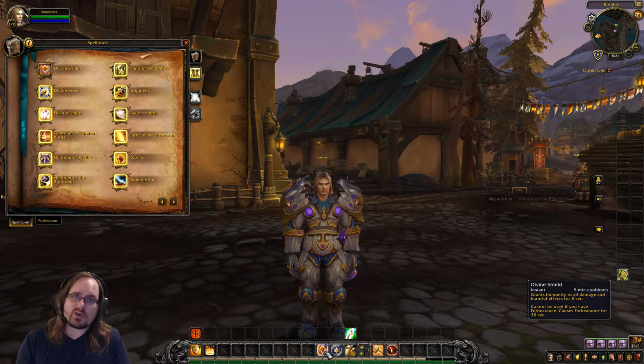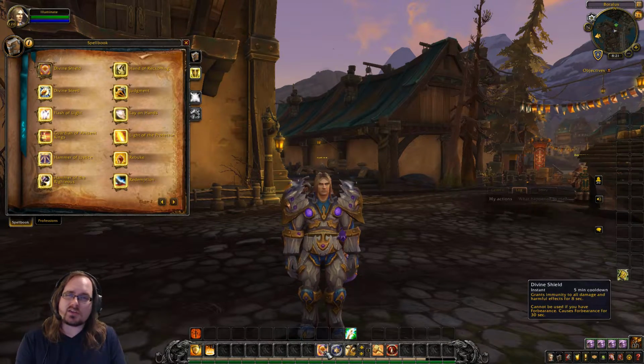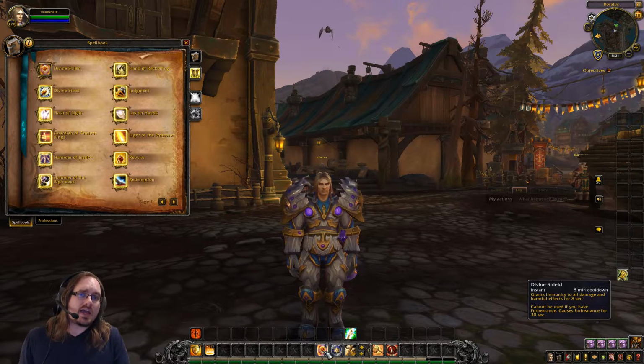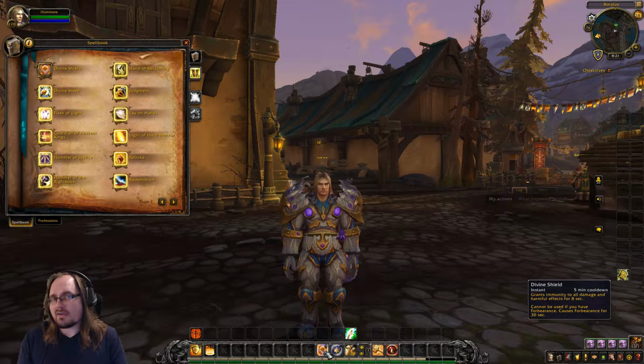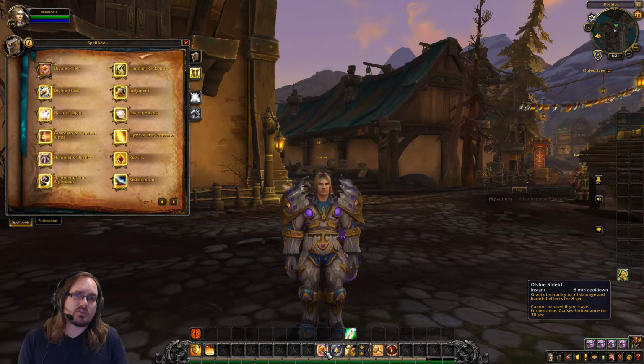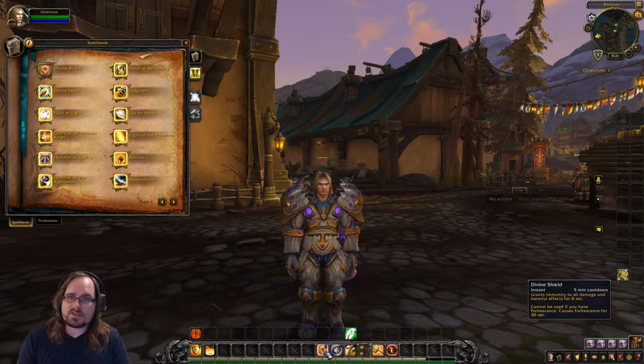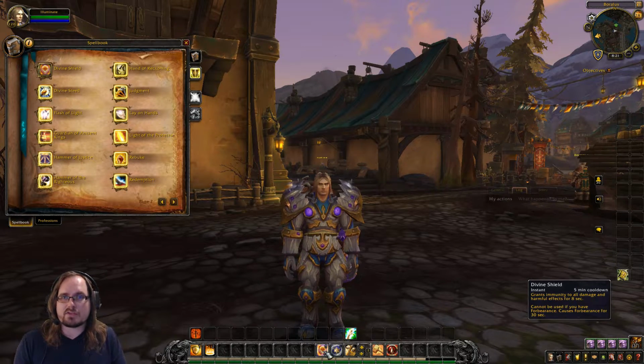And this is one of our 3 abilities that is going to cause Forbearance. So if a target already has Forbearance, you can't use Divine Shield on them. If they don't have Forbearance and you use Divine Shield, then they'll have Forbearance on them for 30 seconds, preventing you from using your other really cool, really awesome defensive cooldowns on them for that duration.